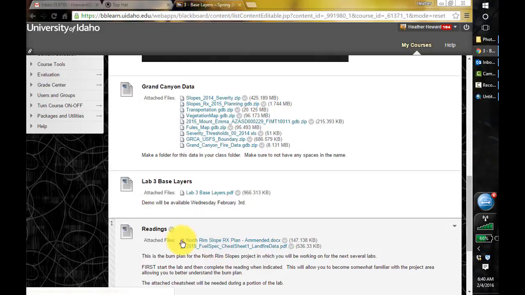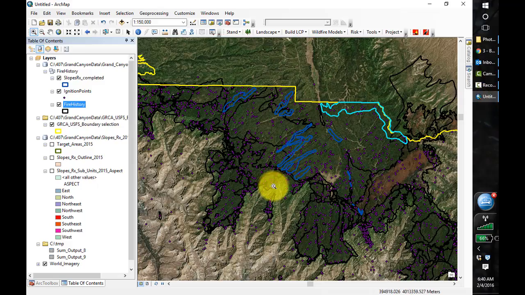The reading is located here, the North Rim Slopes Plan amended. This is the burn plan for the area. Maybe just as a little bit of background to help you understand the plan a little bit more. These areas, as we now know, were primarily located on south-facing slopes.